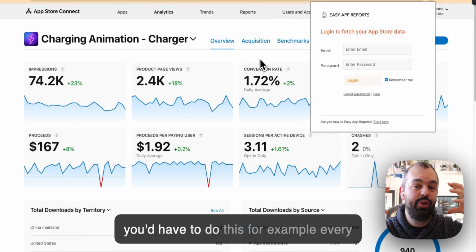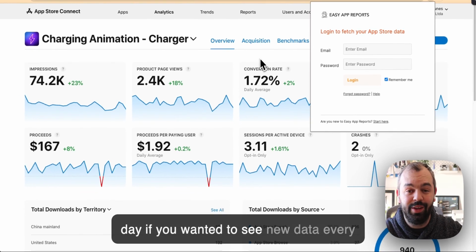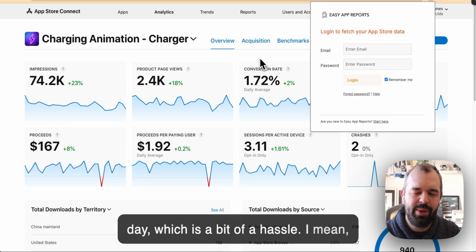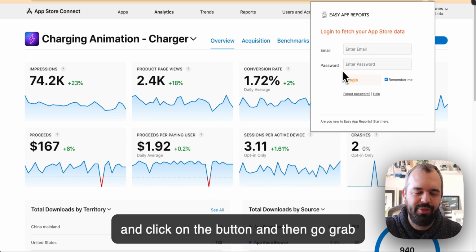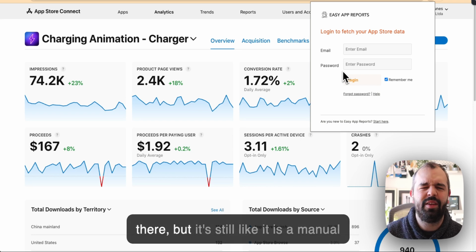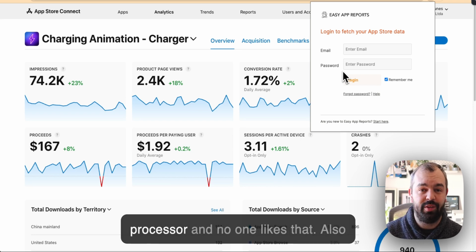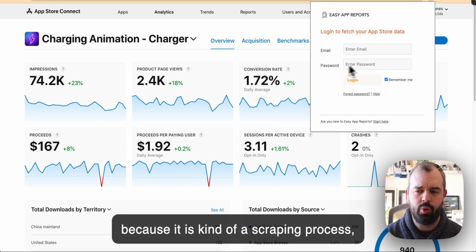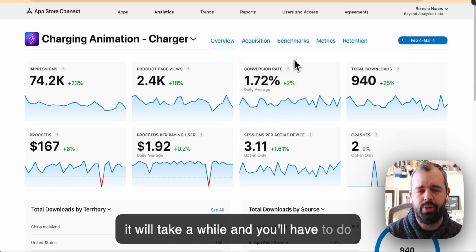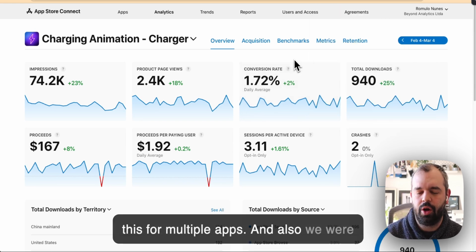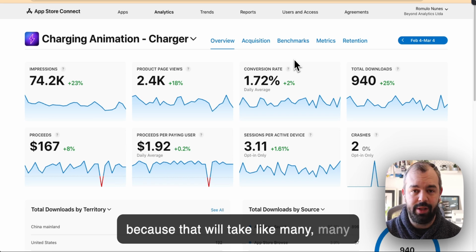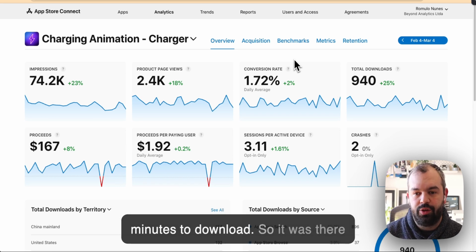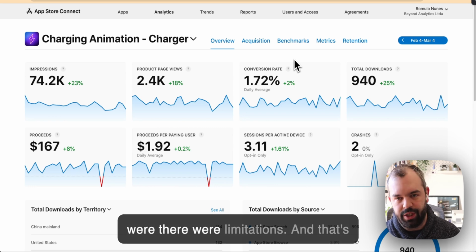But you'd have to do this, for example, every day if you wanted to see new data every day, which is a bit of a hassle. I mean, it's not a big problem. Just log in, click on a button, and then you go grab a coffee, and in a minute, the data is there. But still, it is a manual process, and no one likes that. Also, because it is kind of a scraping process, it will take a while, and you have to do this for multiple apps. And also, we were not downloading all the data points, because that would take many, many minutes to download. So there were limitations.